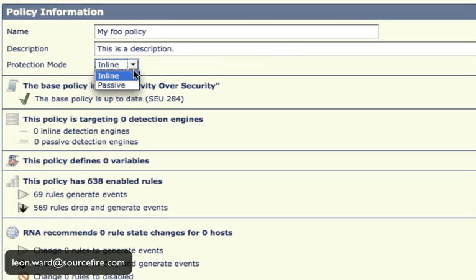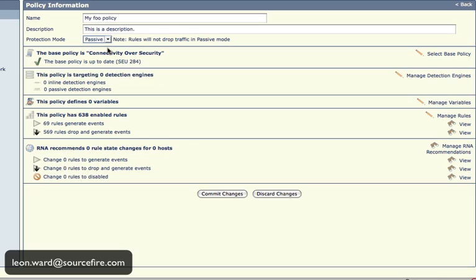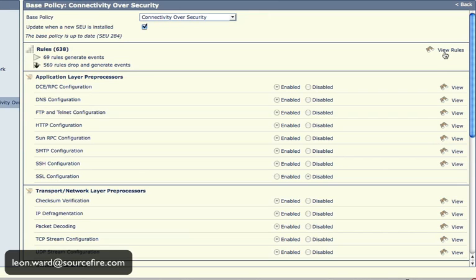When the protection mode is set to passive, no drop actions will take place even if they are configured to. This is a great way to start your configuration without being worried about enabling the wrong rule in a drop and generate events mode. Think of it as a useful learning safety net. Under the protection mode, we have base policy selection. It is important to understand what this is and how it works.